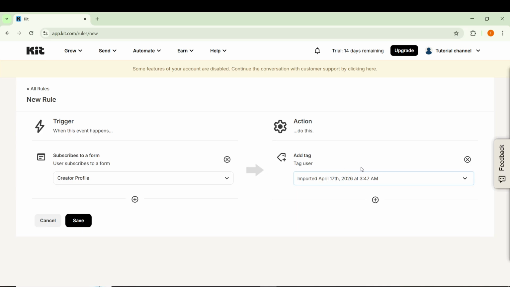Now move to the right side where you choose the consequence, or what happens after the event occurs. Select the option to add tags. Then choose the tag or tags you want applied to anyone who subscribes through that form. A helpful tip is to use tag names that clearly match the form's purpose, so later you can quickly filter subscribers and understand why they entered your list.